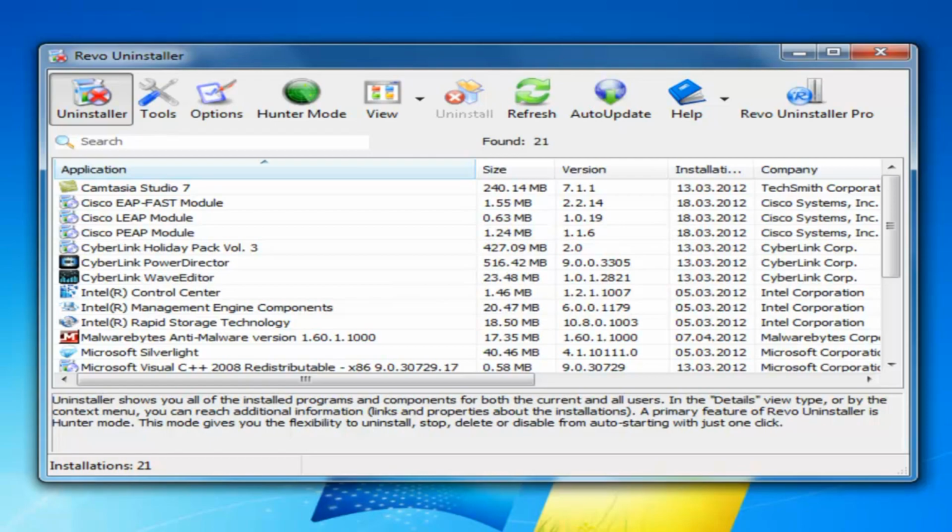And again, I don't recommend installing the product. I recommend just using the portable version, and it's completely free. And that's it for tip number 8.